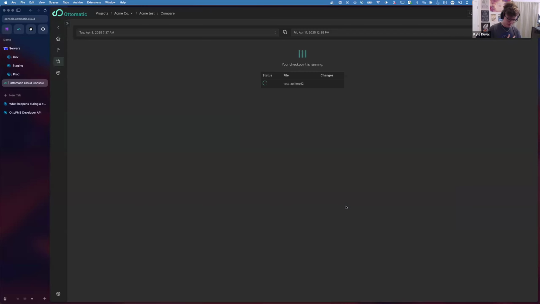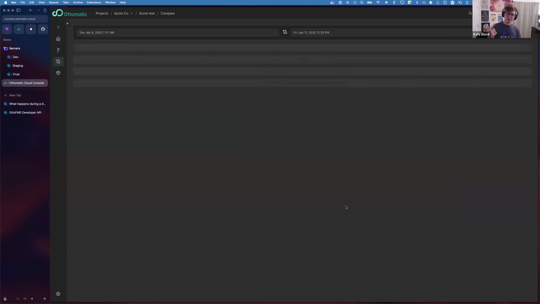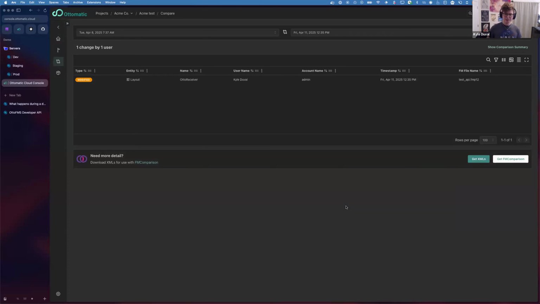So a checkpoint does a few things. It creates a clone of your file. It creates this XML of that clone, and then in AutoFMS, it reads the XML and creates a JSON representation of it that it can then diff against previous checkpoints. So you can see here, oh look, Kyle changed this layout object. It's not super in depth right now, but you can see I changed the auto receiver layout, and it was in this file today, right?